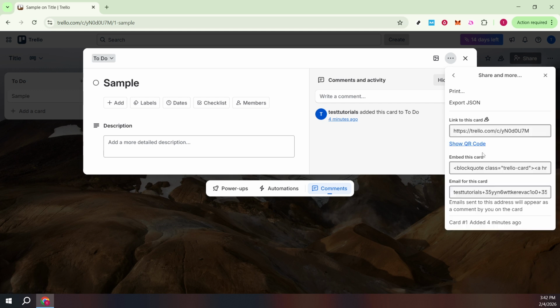In the Share panel, locate the section labeled Link to this card. This is the permanent link that anyone with access to the board can use. Click to copy the link. If there's a copy button, use that. Otherwise, highlight the URL and copy it to your clipboard. This URL is your bridge between cards.